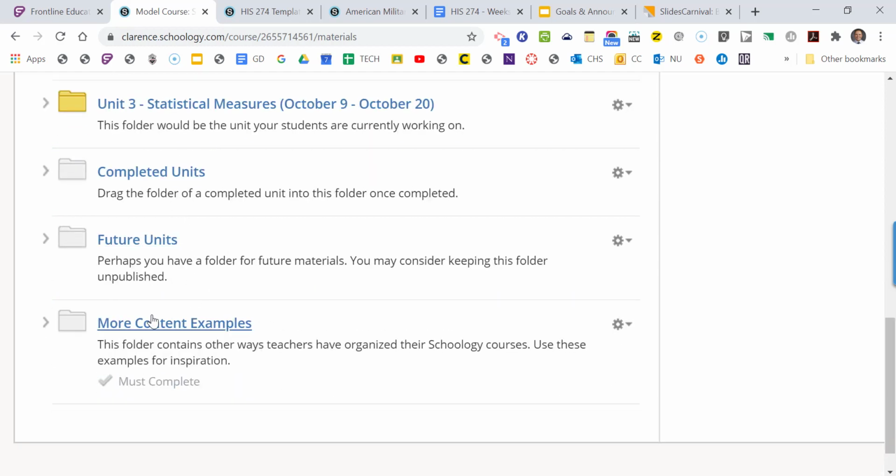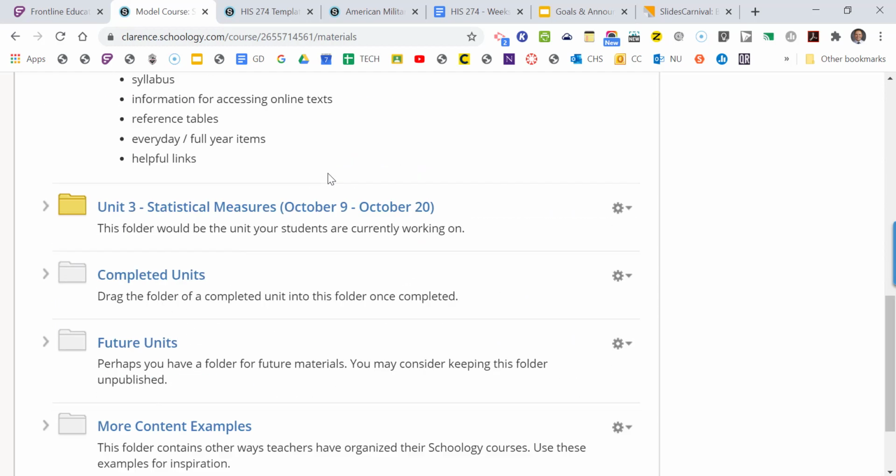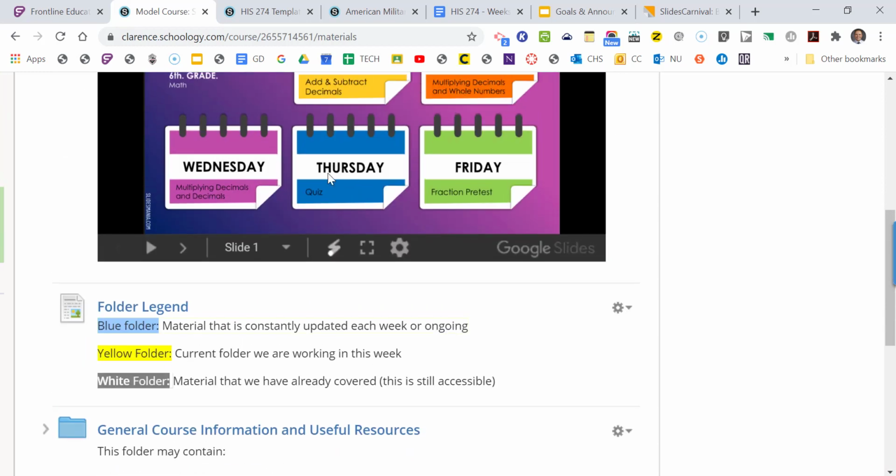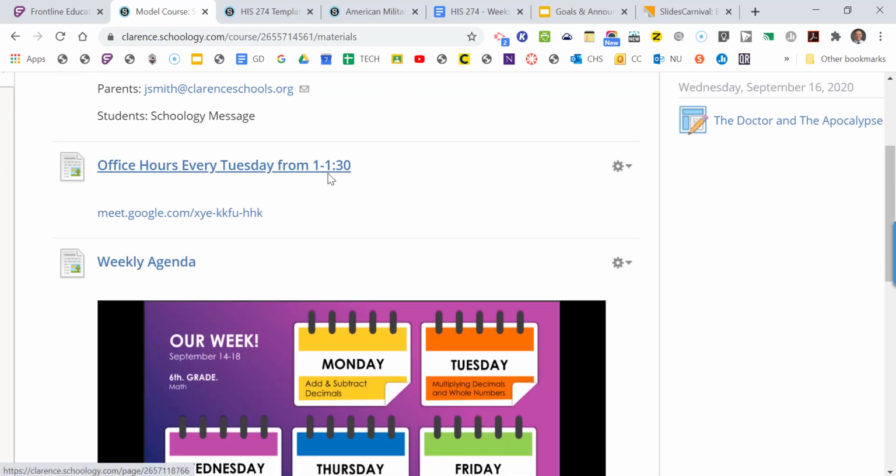And then they have completed units that are in white. Okay, so that's kind of how it is. So blue, yellow, and white are the main aspects here. So how do you do that?